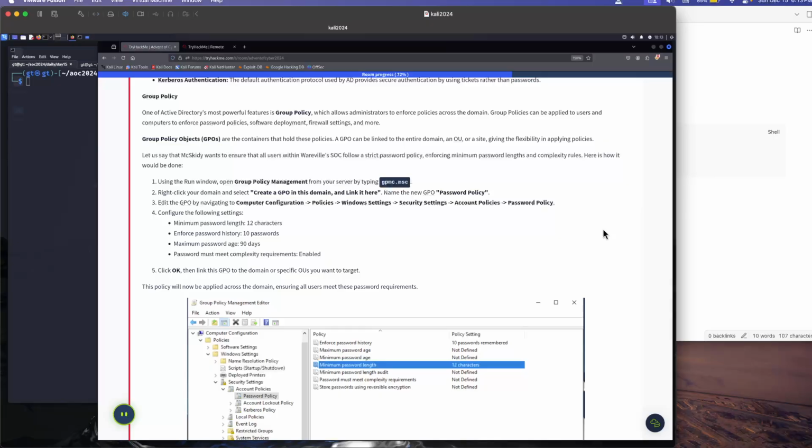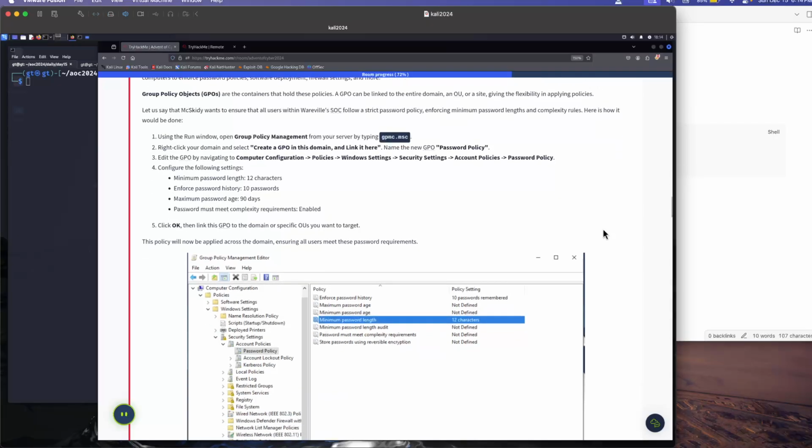Okay, what are we doing here? Here's how it will be done. Using the run window, open the GPO by typing blah blah blah, right click on, okay.